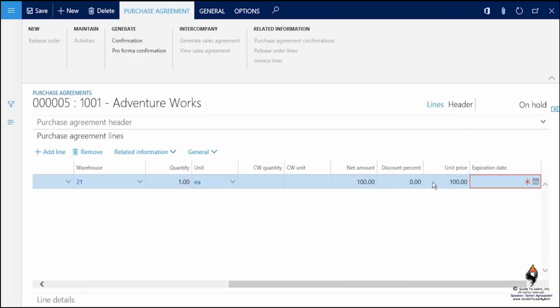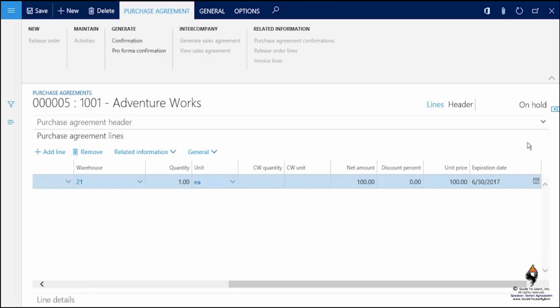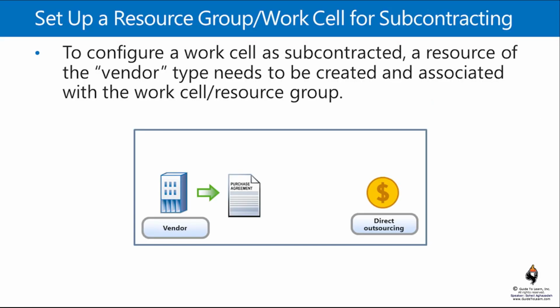And then you could specify the expiration date for each line to be different. If you would have set it up at the header, that would be defaulted here, which again, you could override it. I make it simple, it's effective, it's ready to go. And of course, for resource group, you need to consider a new work cell to be acted as a subcontractor and a resource of a vendor. You need to take care of that in order to make sure that your lean processing is going to consider that work cell as a subcontractor, and vendor is going to look at the purchase agreement.